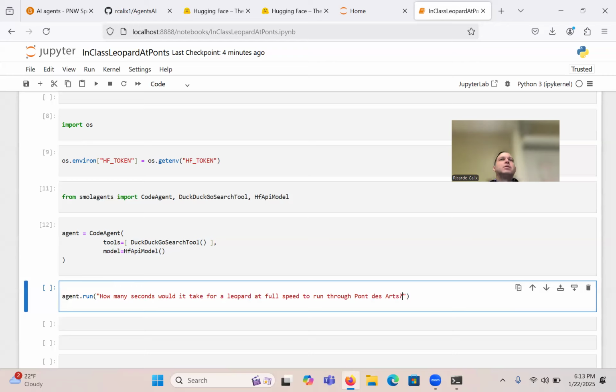That's the question. So anyone know what Pont des Arts is? I didn't. But apparently it's a bridge in Paris. That's important, right? Because you're asking how long would it take for a leopard, in seconds, at full speed to run through this thing. So what does the large language model have to do? It has to figure out what it is. Then it has to figure out how long it is. Then it has to figure out what's the speed of a leopard at full speed. And then based on all of that, make the calculation and give you the answer.